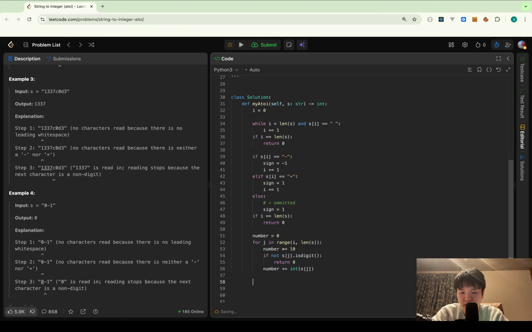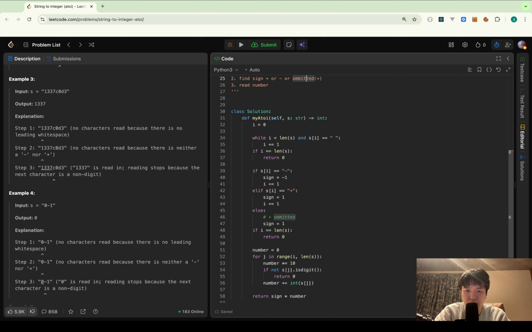Okay. I take a look at the character. If it is not a digit, I return 0 immediately. Otherwise, I convert it to an integer and add it to the number. Okay. And I return sign times number. Okay, this is okay. So let me write out my code.